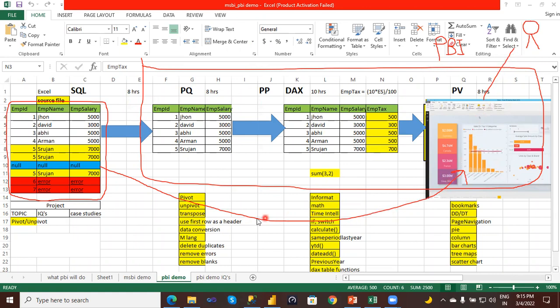Okay. So for that, in Power BI, we have one tool that is Power Query. It will clean that junk data. It will delete these nulls, these errors, these duplicates. Your Power Query will delete the duplicate records and some junk data, blank values, and error data.